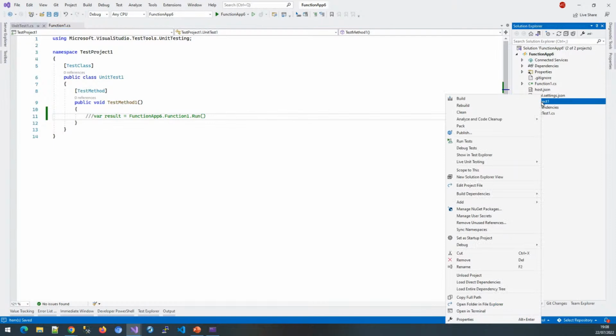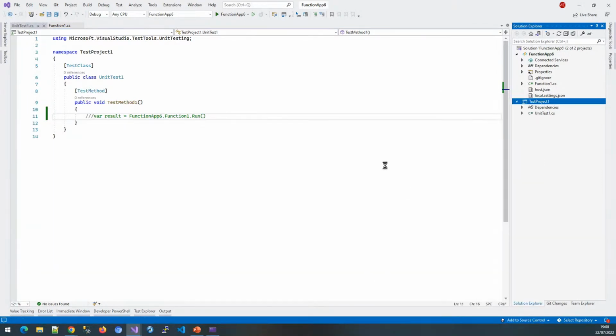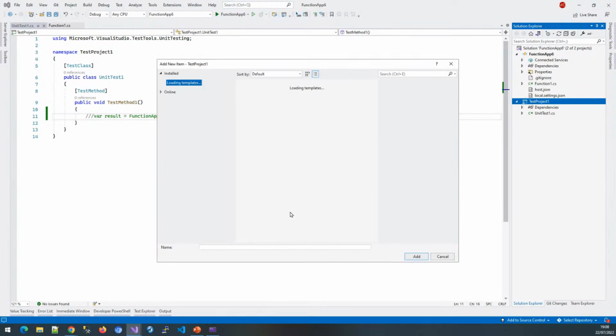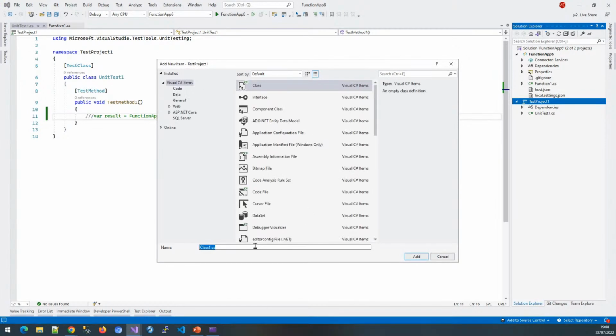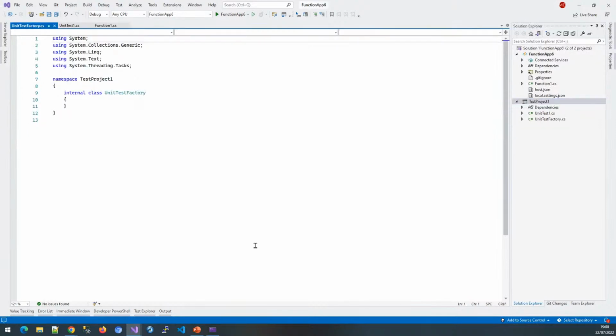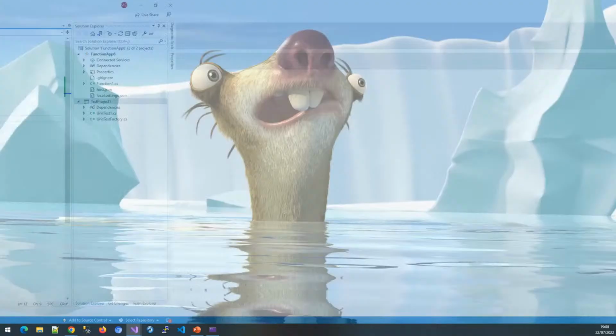For this, I'll create a new class to keep it simple. I'll add a class and call it UnitTestFactory. Here I'm going to create an HTTP request object and return it. It's a public class, so I'll go and create an HTTP request object.